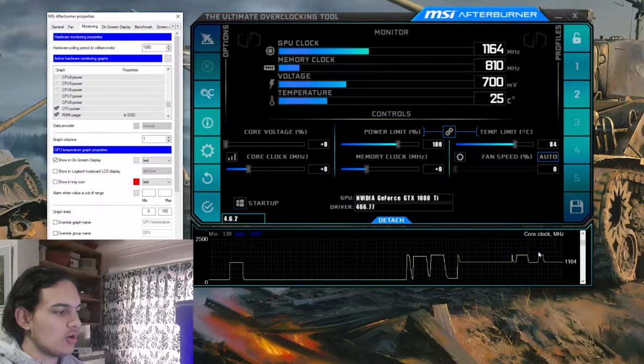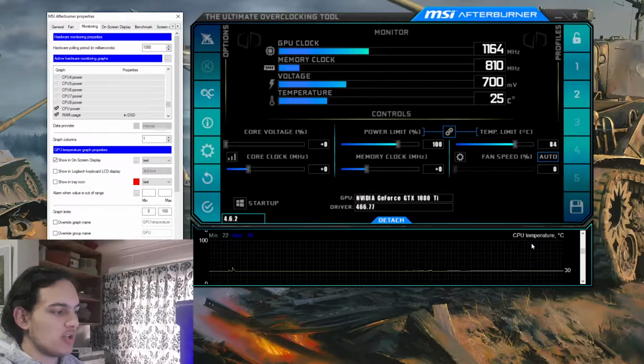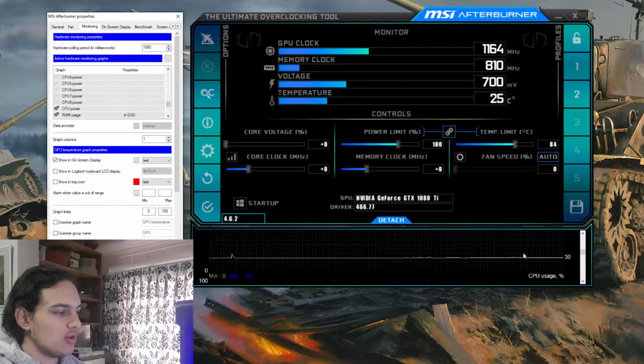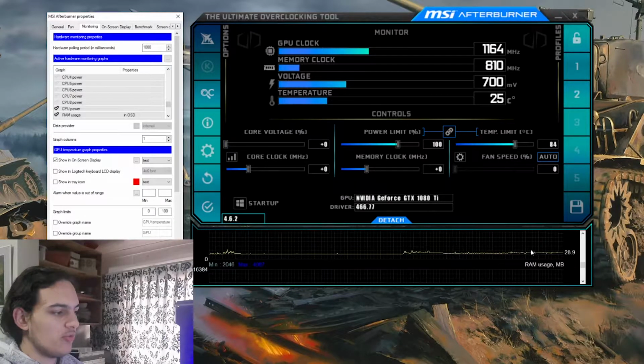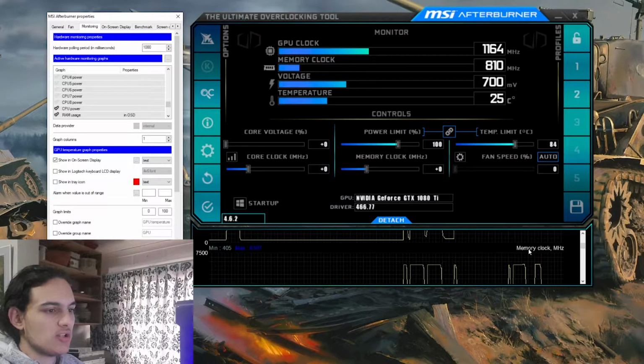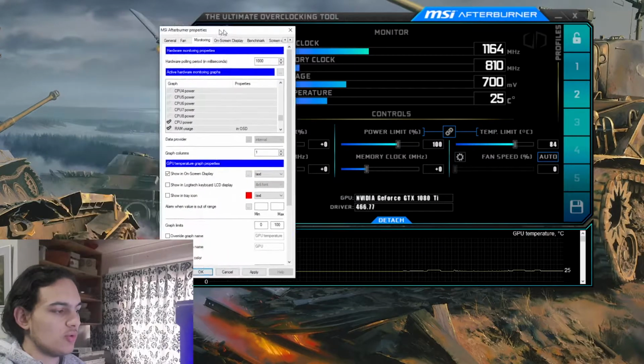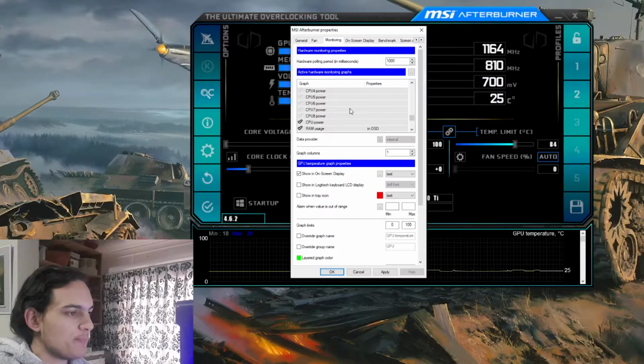And then you can go down here. So there's your core clock, memory clock. Here's my CPU temperature, CPU usage, clock speed, and all of that. So all of the information you select here, you will be able to see right down here.